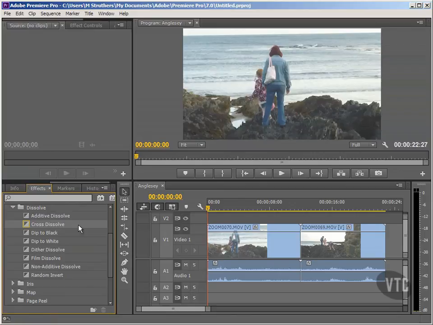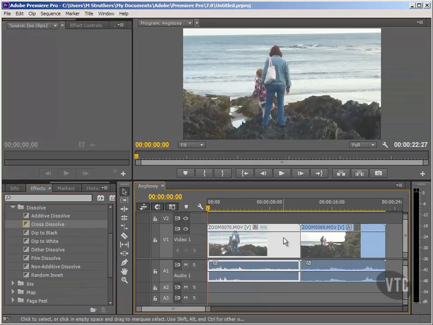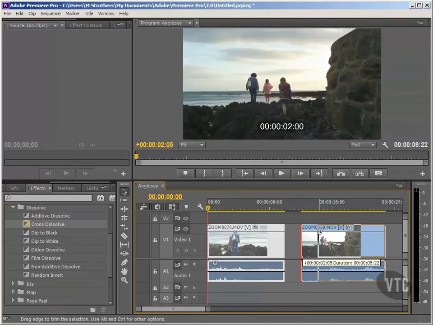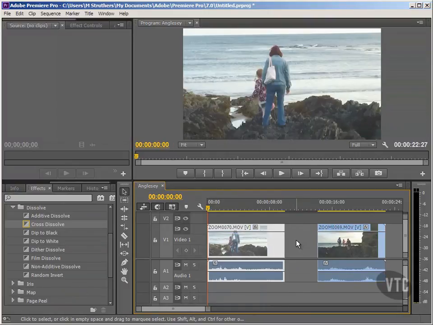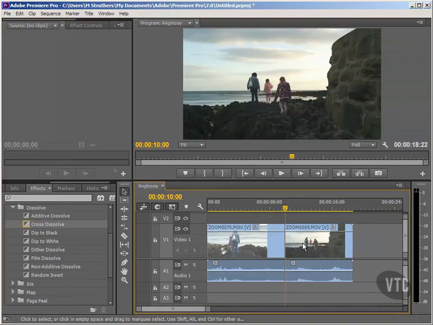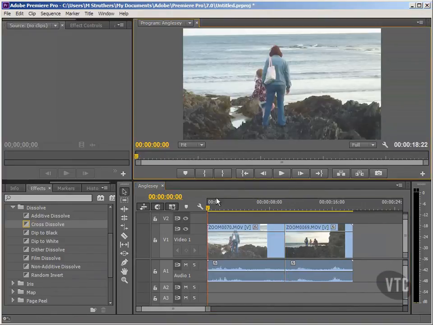So that's what I need to do first of all. I'll trim away the end of our first clip, and then I'll trim away the beginning of our second clip. And you remember how we close up the gap, right click, and then hit Ripple Delete. So now my two clips are joined together, we now can create this cross dissolve between them.